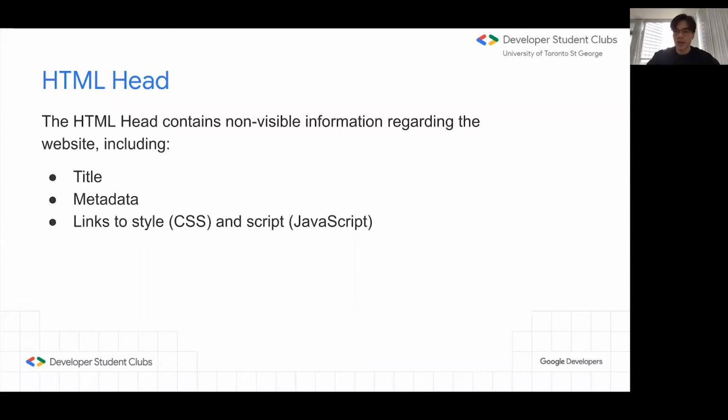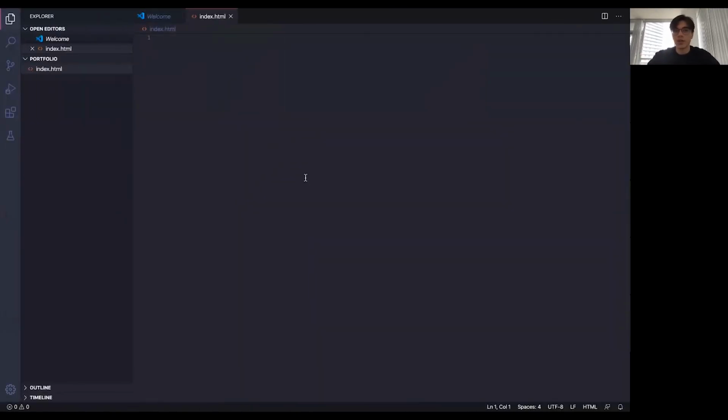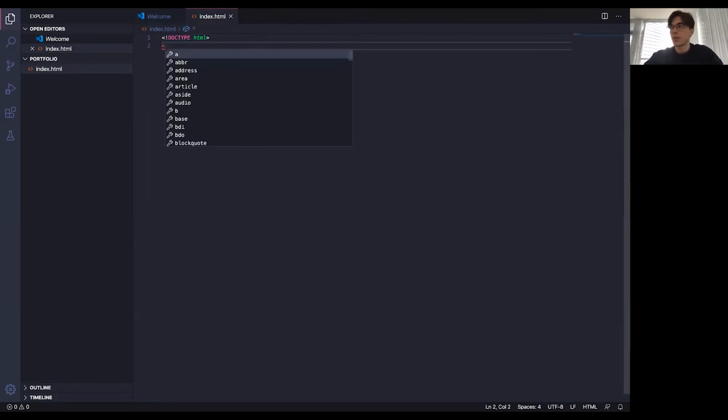So let's start. I feel like I'm talking a lot. Let's start coding a little bit just so we start getting an idea. Again, like I said, the very first thing you want to add is doctype html. And you can see here, Visual Studio Code recommended me to write that right away and knows that this is an HTML file. So that's the very first thing we need.